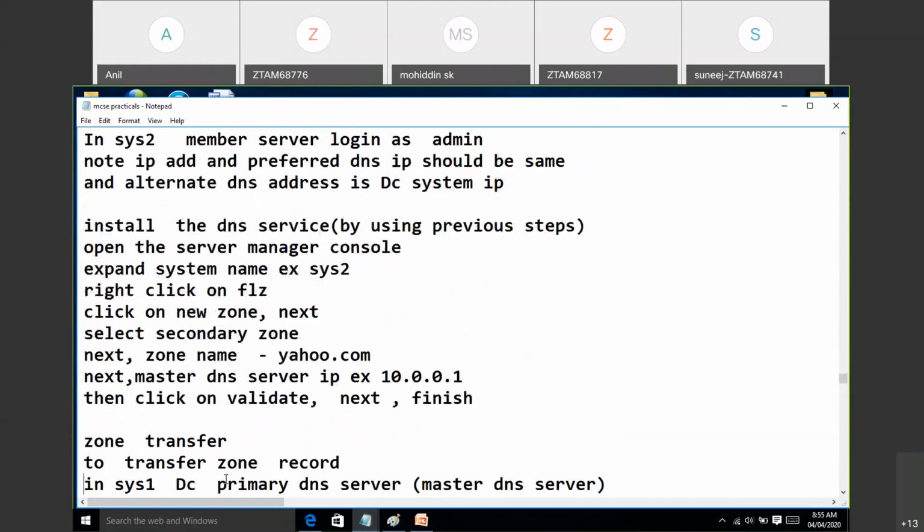Once you have done this, install the DNS server as in the previous step we saw yesterday. After installing the service, open the Server Manager console. Expand our system name. Yesterday my system name was System 1 because I did it on the DC. Now I'm doing this practical for the backup server on the other machine, so my system name now will be System 2. Right click on the forward lookup zone and create one new zone.